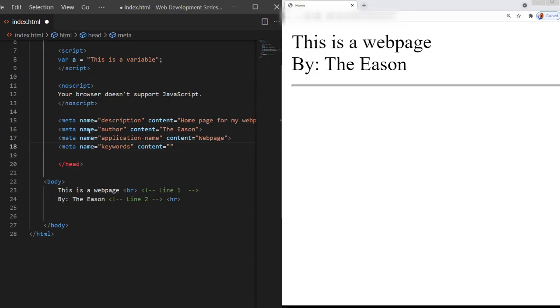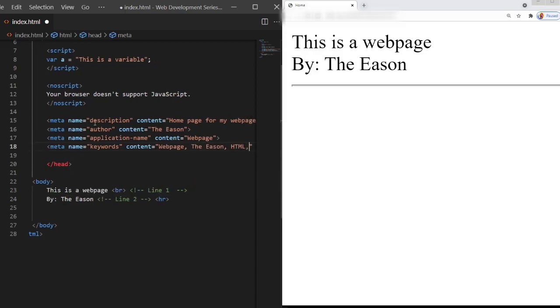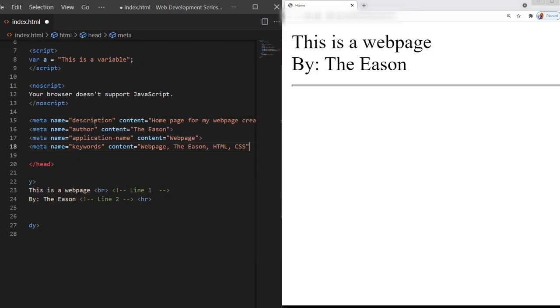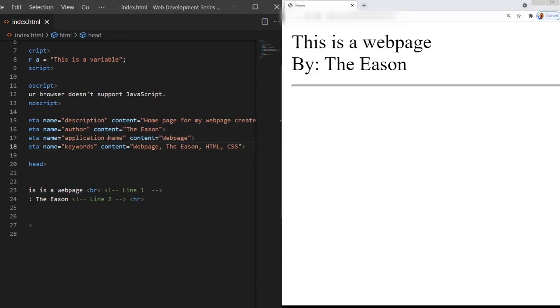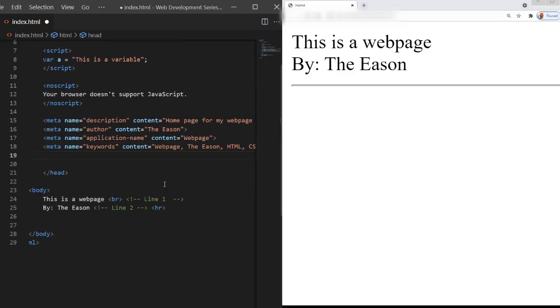Some keywords here: we could put web page, the Eason, HTML, CSS, and all that stuff. All of these are separated by commas. So web page, comma, then the Eason, comma, then HTML, comma, and then CSS. Very, very cool.